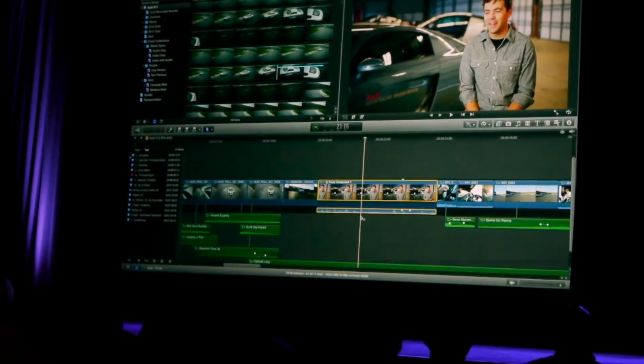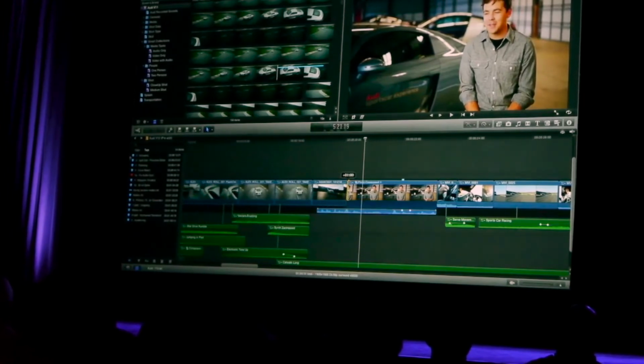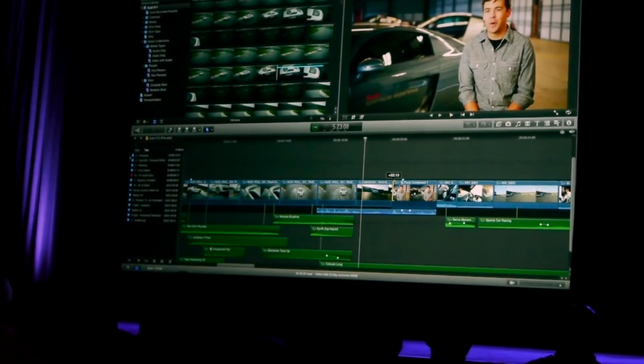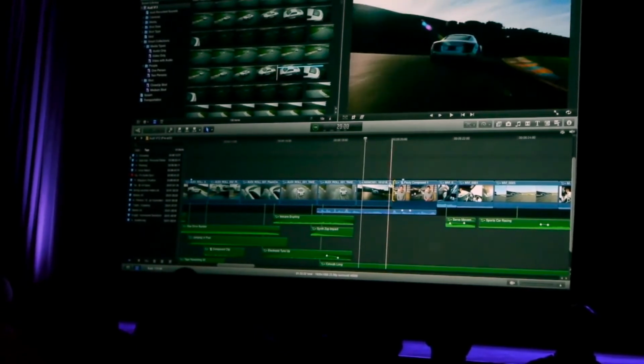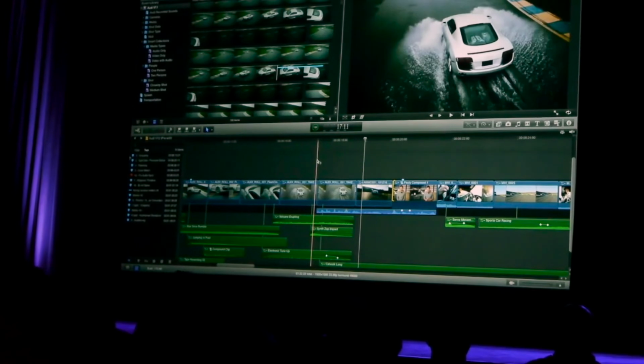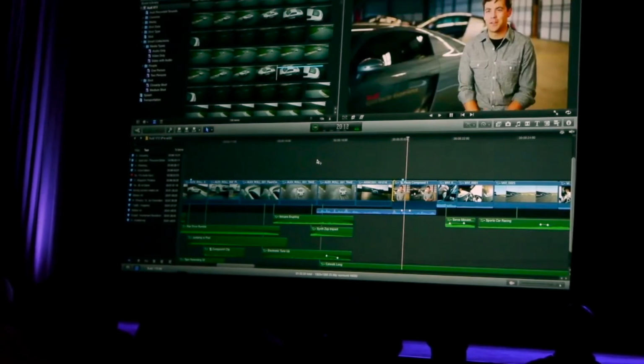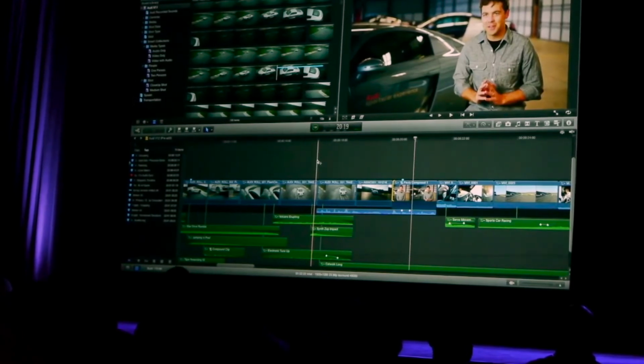I just double click on the audio, and then the audio comes down in a separate element, and then the ends of the audio and video can be adjusted independently. L cuts and J cuts are super easy. All I have to do is grab this and drag over to the front. And now, "the first time you press on the gas pedal, it's quite an experience, isn't it?" Just like that.